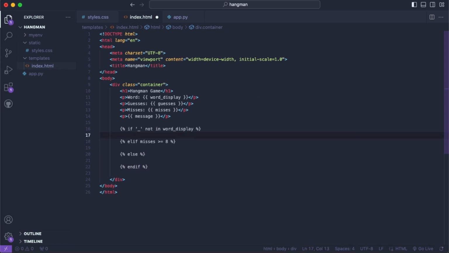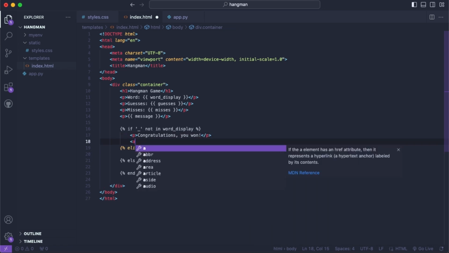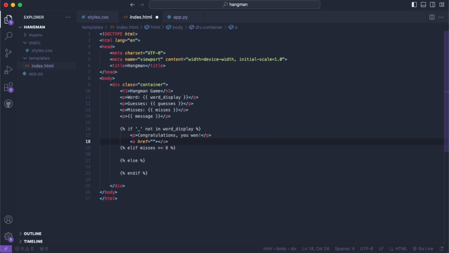So now in here, we'll create a p tag, and we'll say congratulations, you won. We'll create an a tag with an href that says play again. And then in here, we will pass in url_for, and here we will say reset, because we want to reset the page. We don't want to keep the sessions there, we want to remove the sessions, because even if you refresh the page, the sessions will still be there.